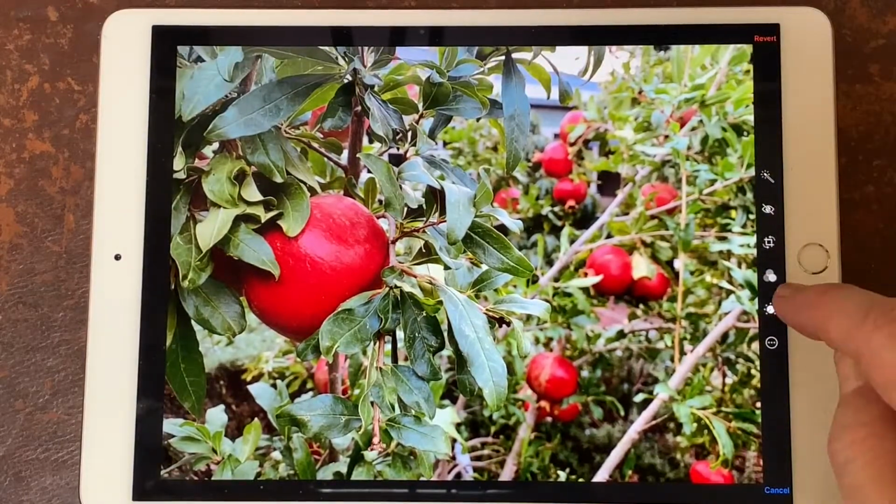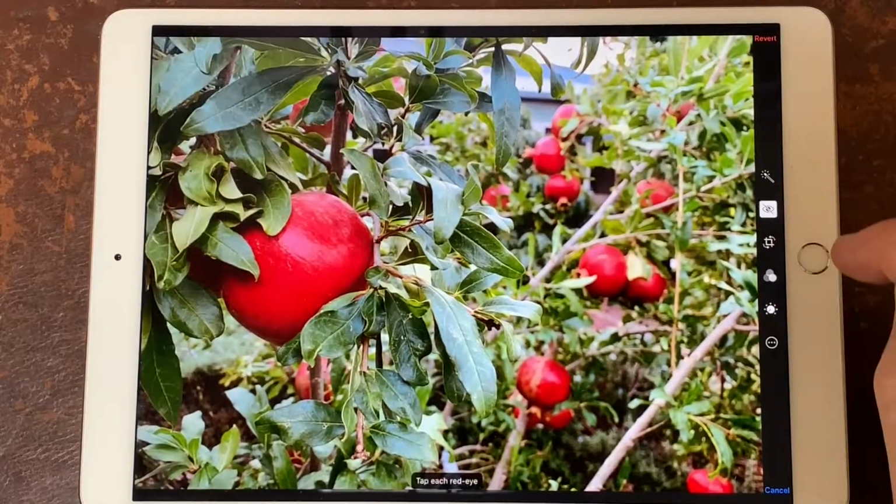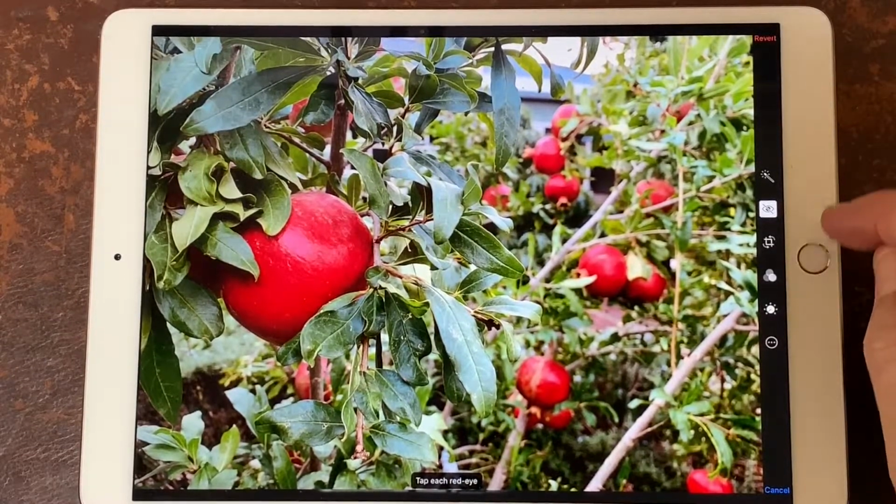And the other one is this one, which removes red eye in photos. If you've got a red eye, it'll remove them.